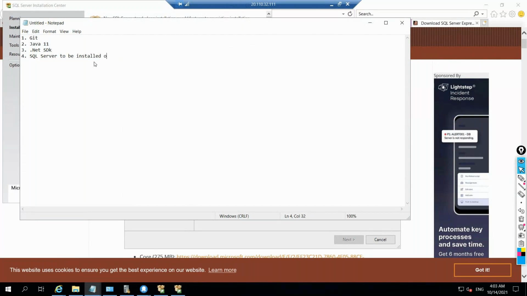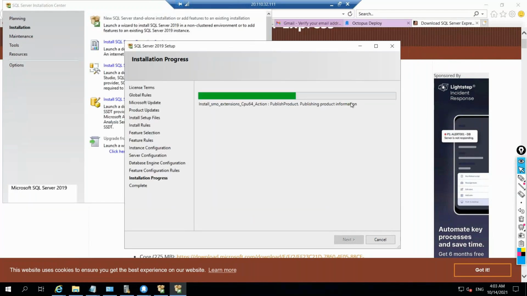On the Windows machine, let's say the 2019 Windows server. So this is my list that I maintain whenever I'm installing any piece of software. Now I'm going ahead and installing this particular piece of software called SQL Server, and then I'll come back to my Octopus again. Let's give it a second and go ahead and install this.